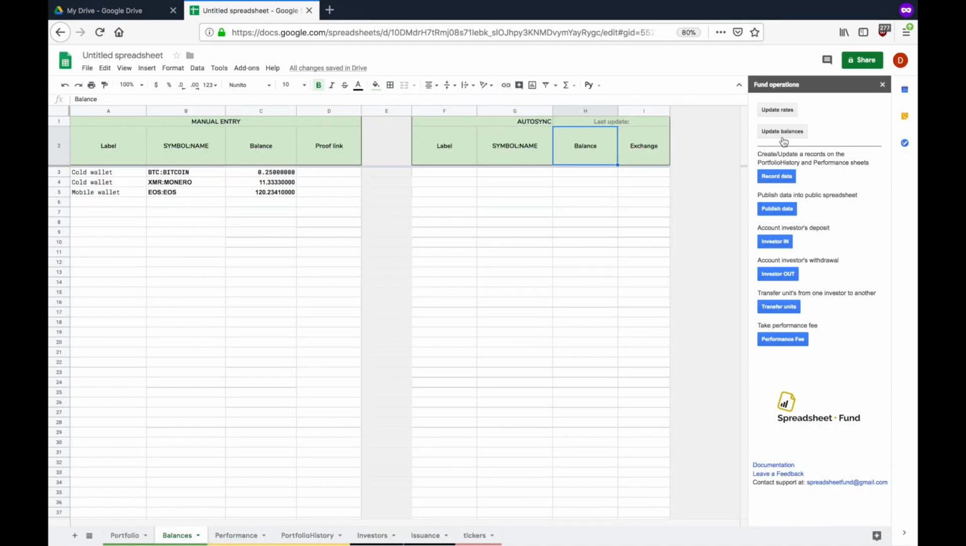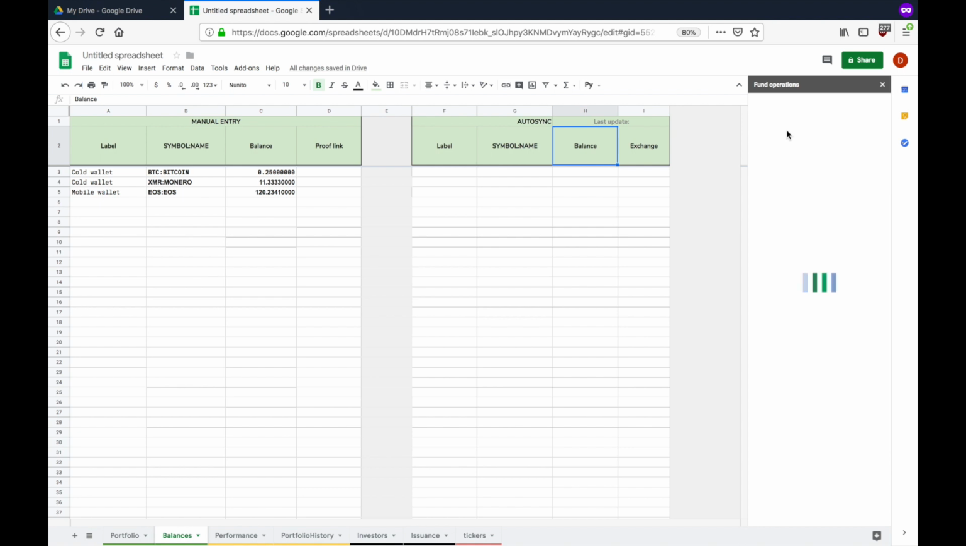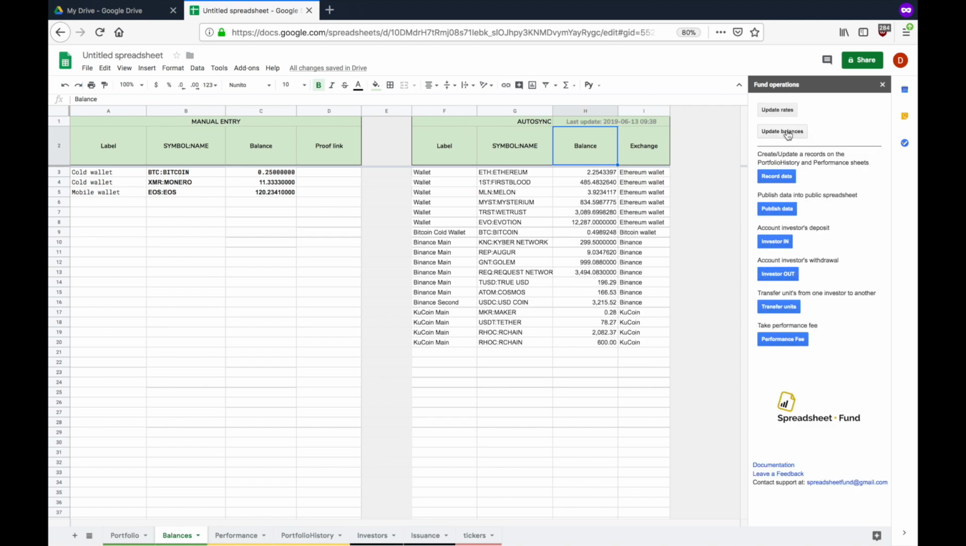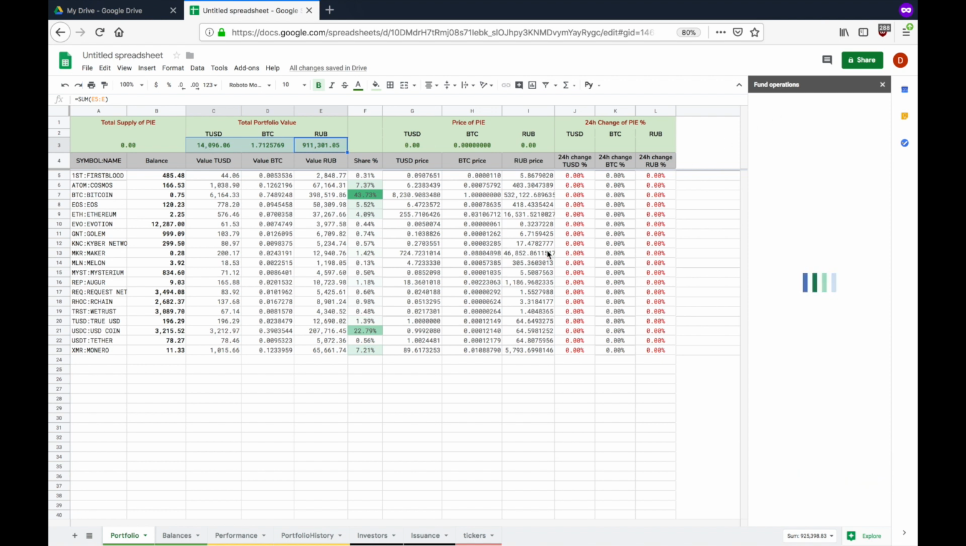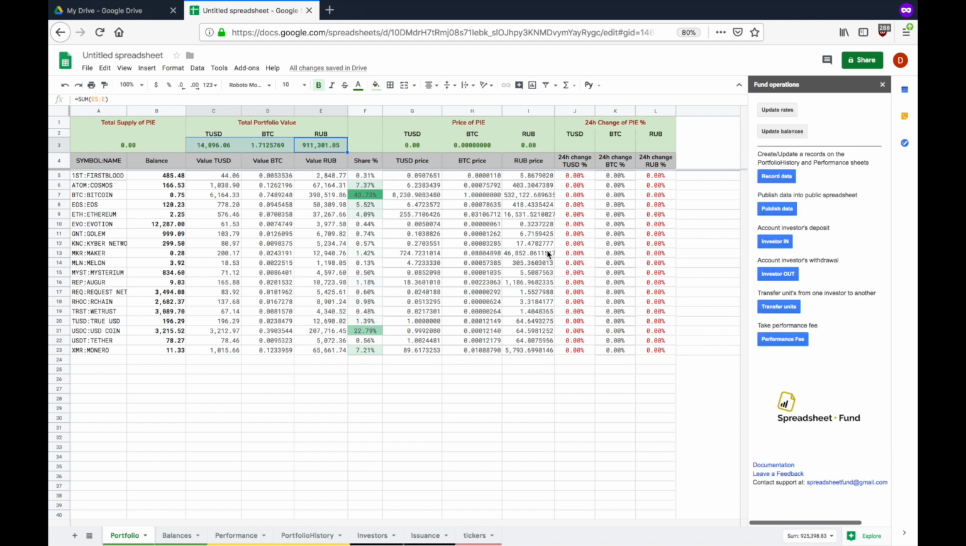Click Save button. And then click Update Balances button. All synchronized balances appear on the right section of the balances sheets. All the balances from the left and from the right sections are summarized and displayed on the portfolio sheet. Now, after all balances are taken into account, the last step remains to initialize fund units. Let's update market rates to get actual portfolio value.